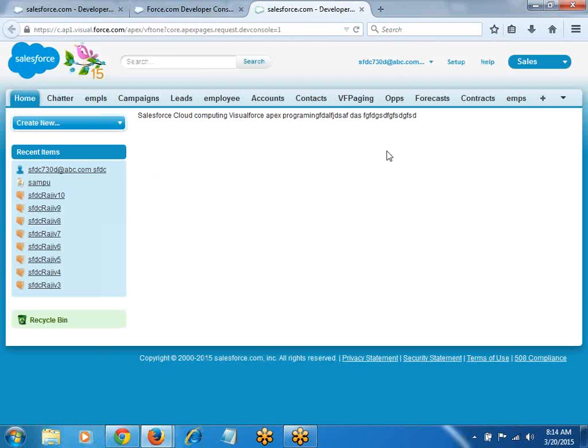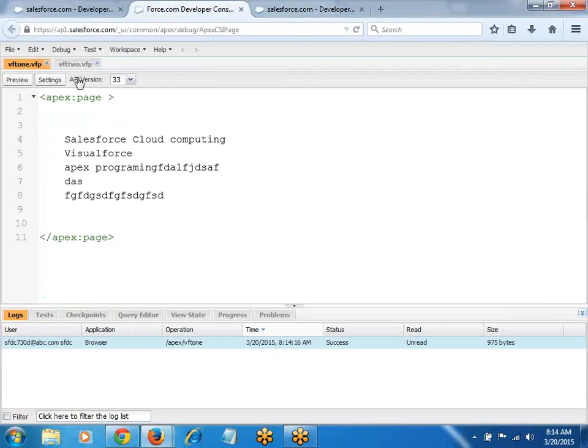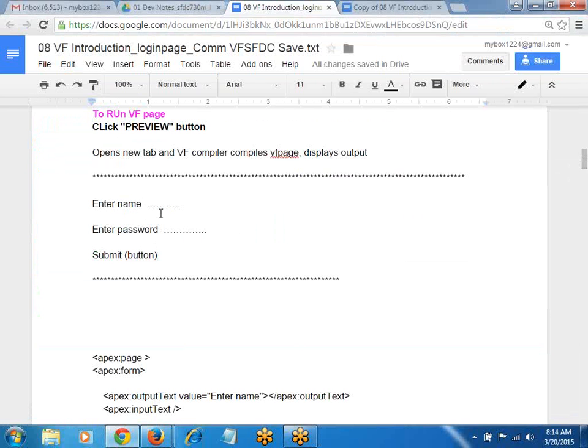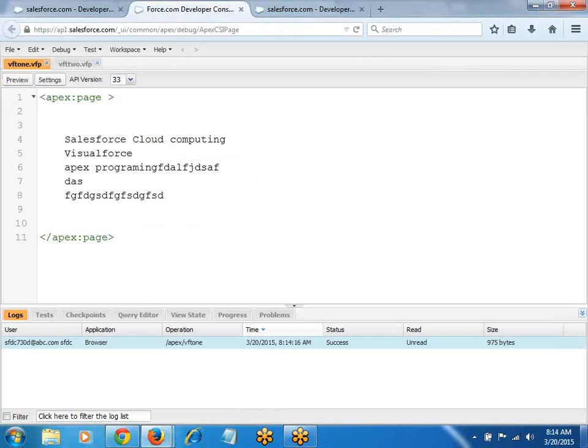It opens in a separate tab. I can create a new tab again and write the program. Now my requirement is I want to write a program with enter name, enter password, and a button. I want to design a view page with a label, input text and the buttons I require. So how to write a program?